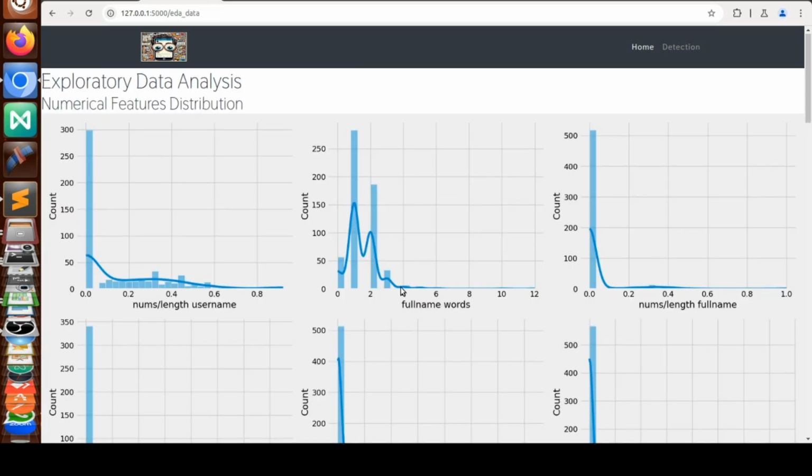First one is distribution curves. It will give us information like how the data is distributed, how many profiles have a given nums divided by length of username. It means 300 profiles have around 0.0 to 0.1 nums divided by length of username. For full name words, there are more than 250 profiles which have one full name word, whereas around 200 profiles, or less than 200, have two words for their full name.